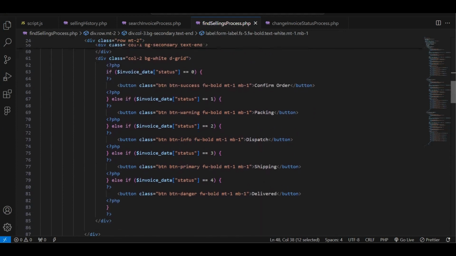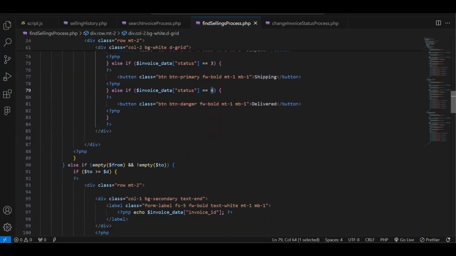And then I have checked through an if condition whether the status of this invoice data is equal to 0, so then we have changed the text of this button to confirm mode, and if the status is equal to 1, we have changed the text to packing, and if the status is 2, we have changed the text to dispatch, and similarly when the status is equal to 3, we have changed the text to shipping, and also if the status is equal to 4, we have changed the text to delivered.